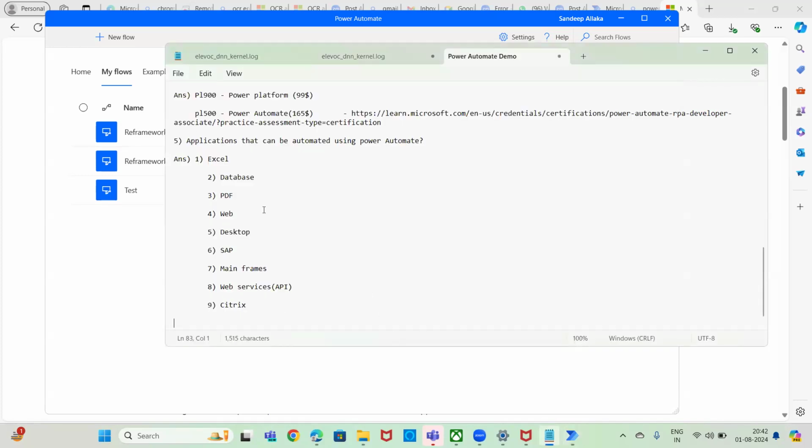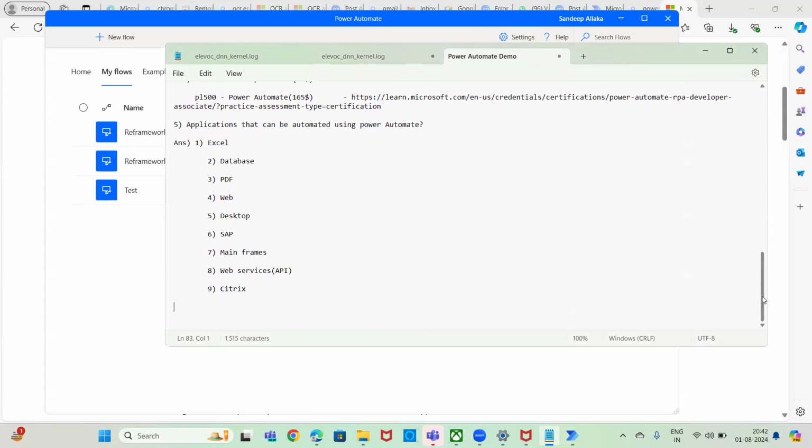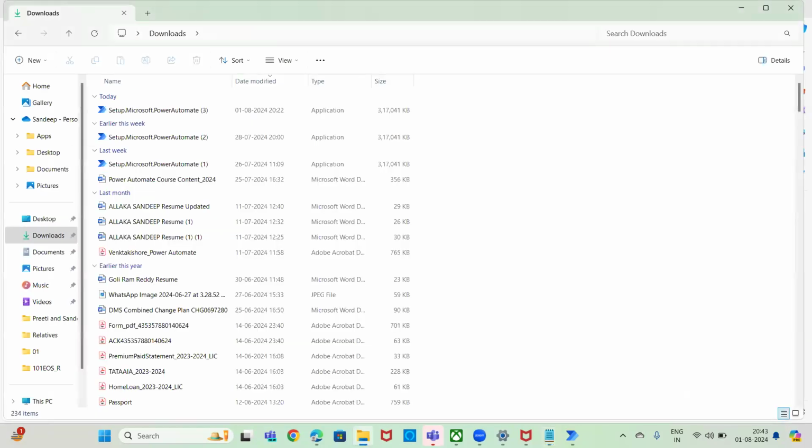So these are the applications that can be automated using Power Automate. Okay. Now we will see coding, what you will learn from this course curriculum. I will explain. Yes, that's great. Sandeep, you can show that document and the poster that you have. Yes, yes, I'm going there.